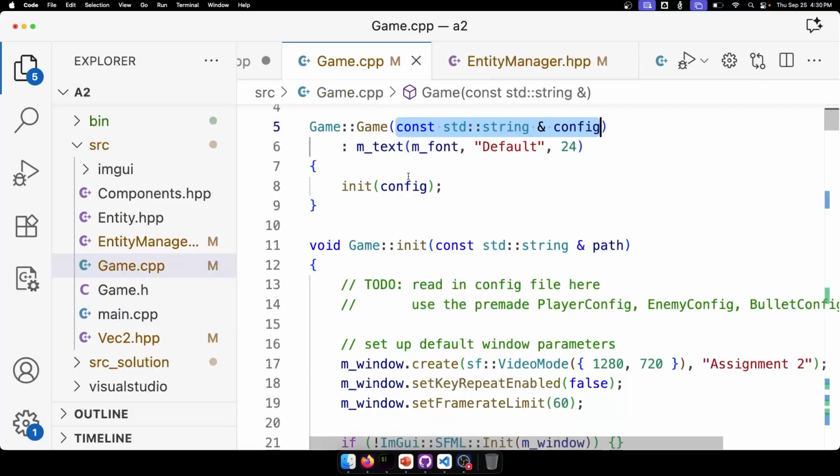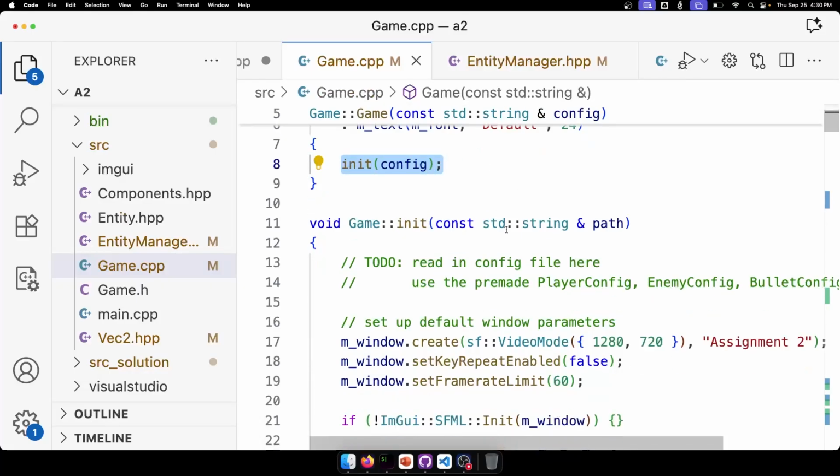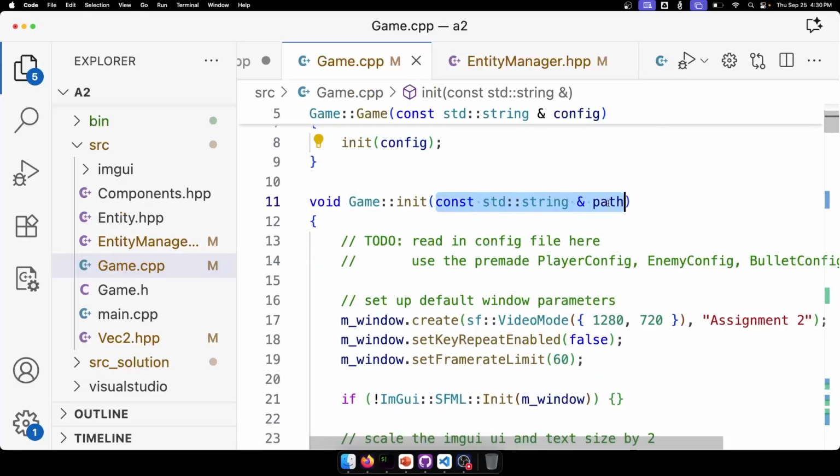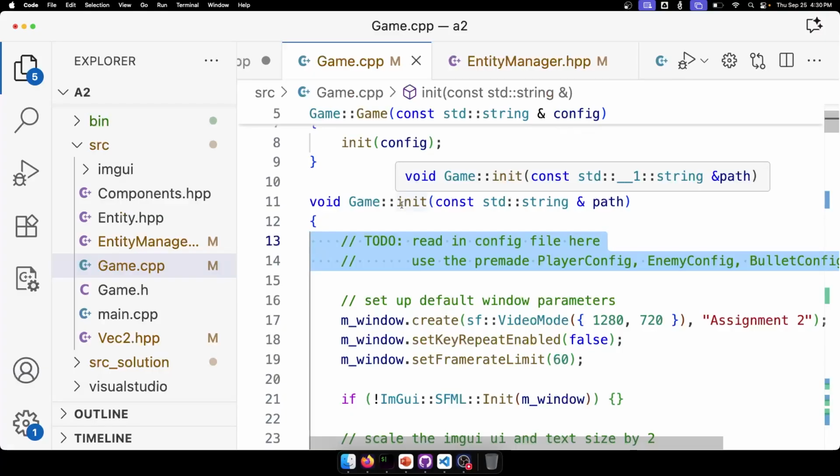So over here, the only thing the constructor does is call the init function. The init function is going to take in the path of the config file, and right here is where you would write all of the code to go through the config files and read in the window size, the player size, the shape radius, all that kind of stuff. Another quick note is that if you want to, you can absolutely add new functions to this file. Like if you want to have a read config file function, that's fine.